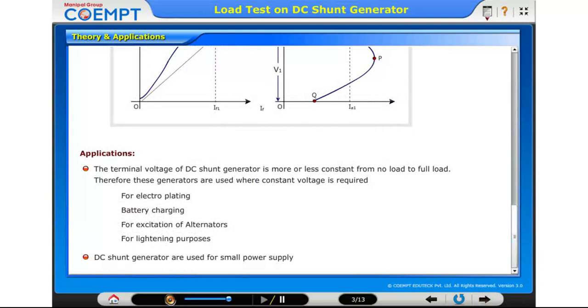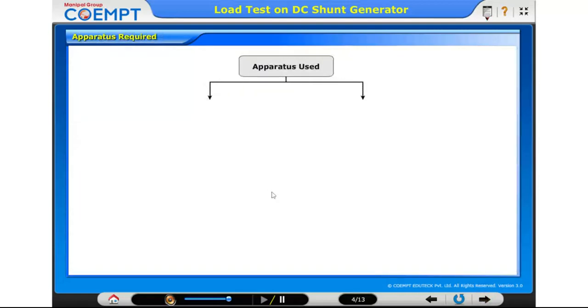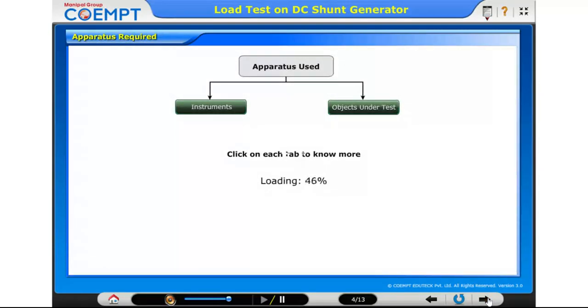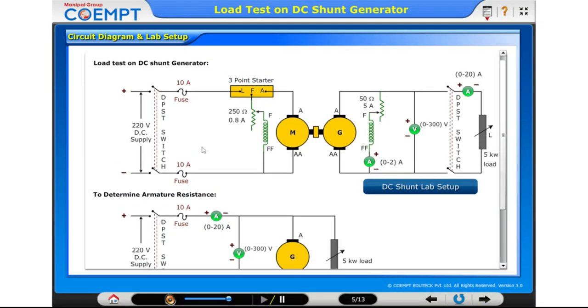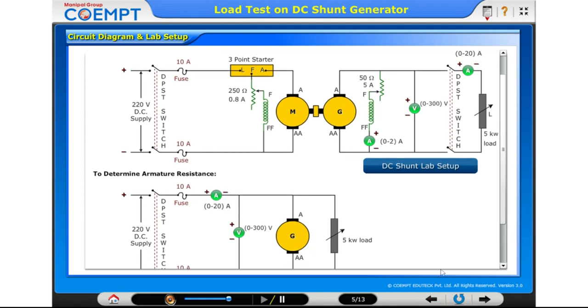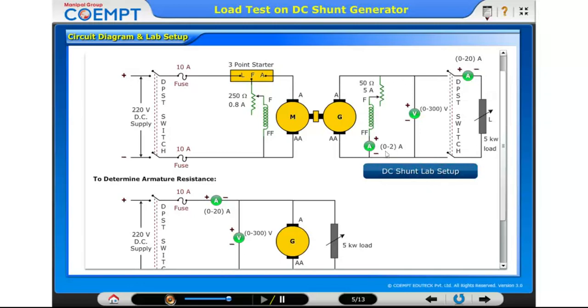Then you can click next. You have the next button at the right bottom. When you click next, it shows you the apparatus required. Then this is the circuit diagram of load test on DC shunt generator. This is quite different from what we did. In our lab setup, we have used a spring load as the load, but here they are using a generator as the load. I'm sorry, this is a load test on DC shunt generator, so here the motor will be working as a load on the generator.